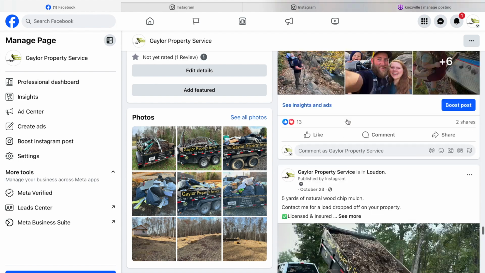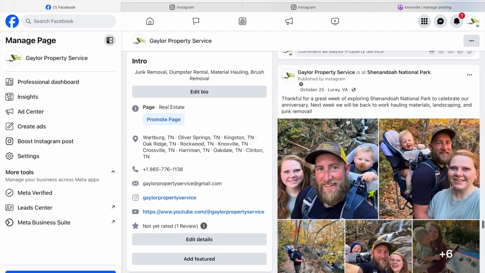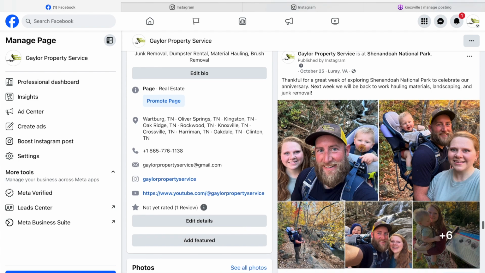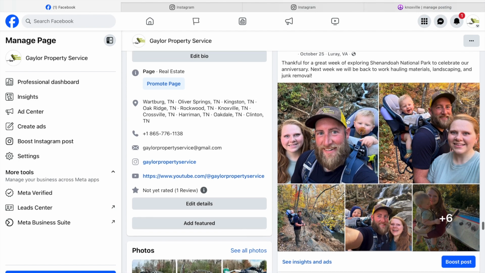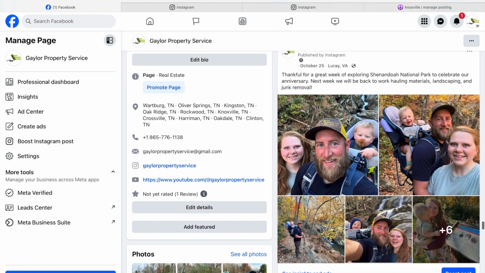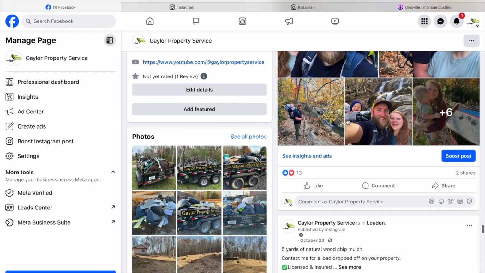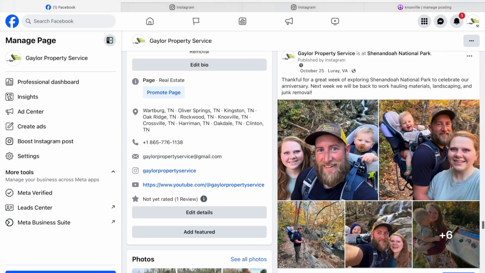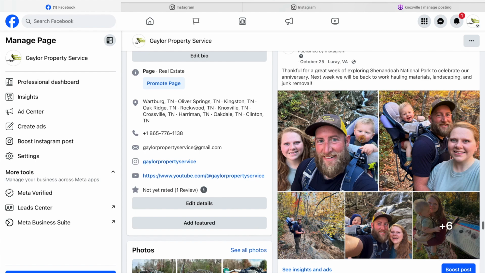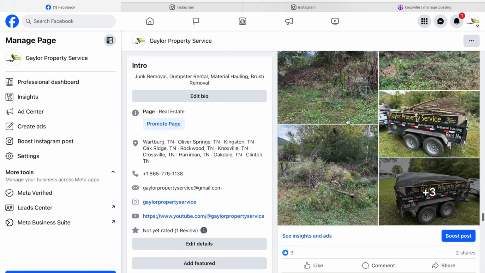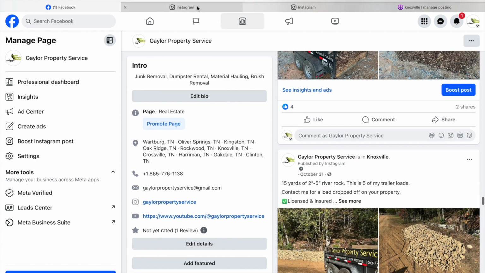I do some personal stuff on here too. This is just showing that we were on vacation in Shenandoah National Park and stuff like that. Just showing that we're a family and a family-owned business. And if I'm not able to do any work for you right now, this is why. Okay, that's mainly what I do on Facebook. That's where most of my business comes from.